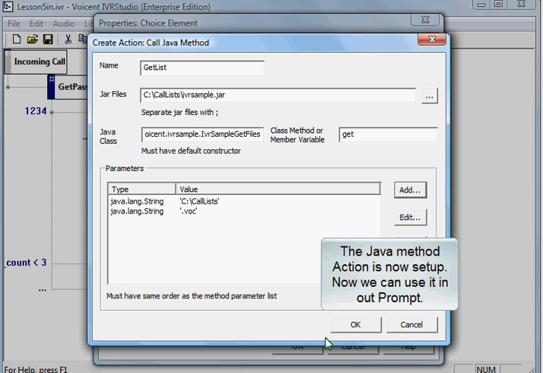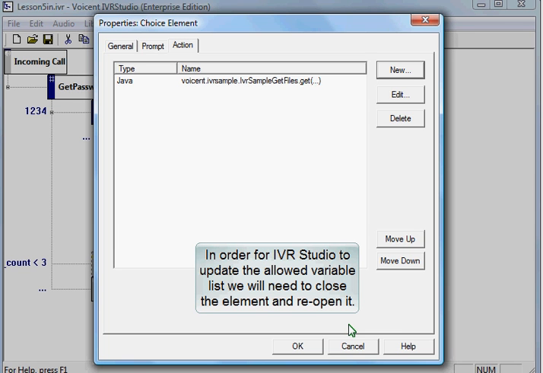The Java method action is now set up. Now we can use it in our prompt. In order for IVR Studio to update the allowed variable list, we need to close the element and reopen it.